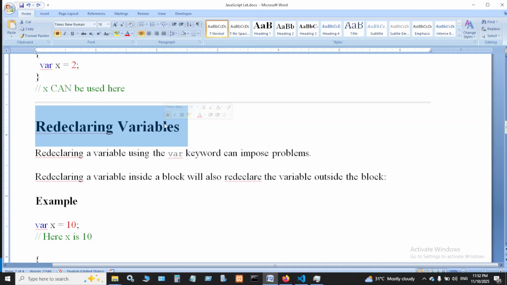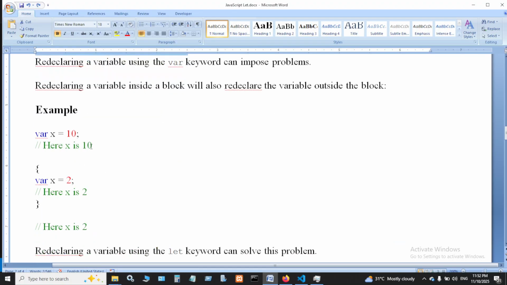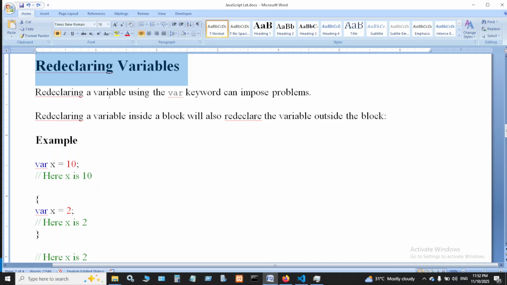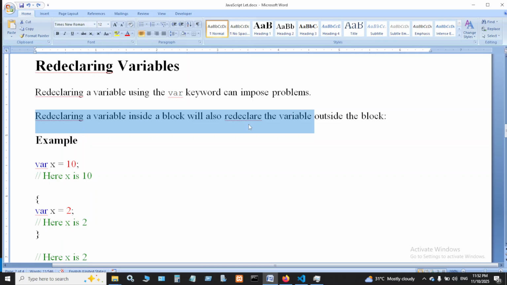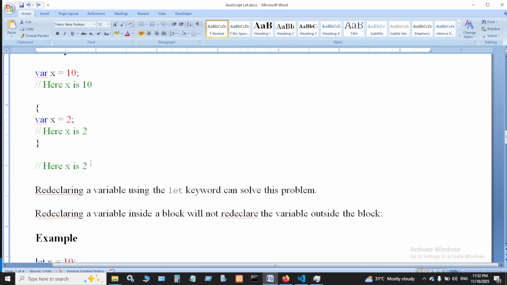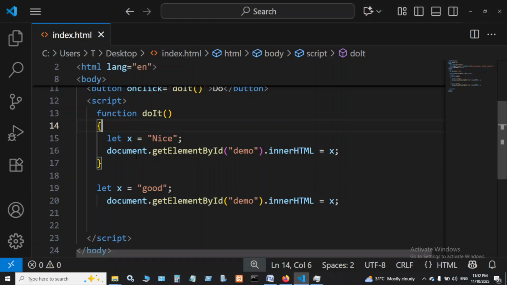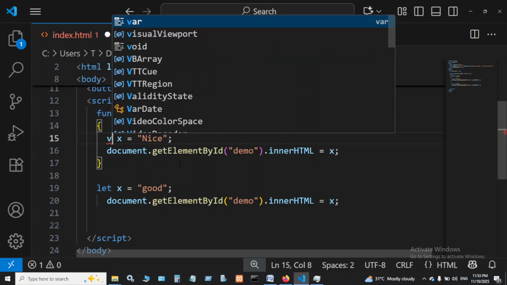Redeclaration. I've discussed this. You cannot redeclare. Redeclaring a variable using the var keyword can impose problems. Redeclaring a variable inside a block will also redeclare the variable outside the block. I've discussed all of this previously. Let's imagine this one is let, right? This one is not, we don't use the let keyword, we use var.